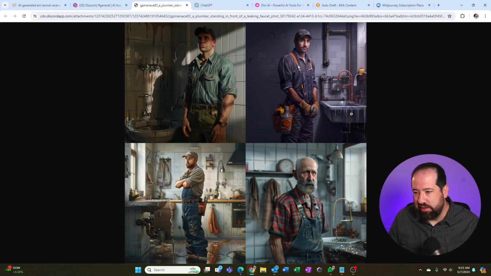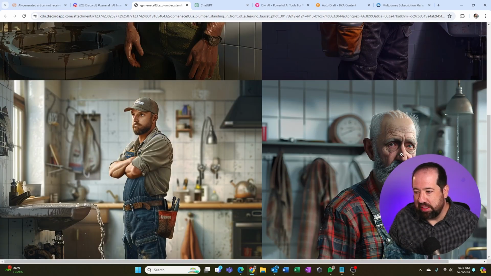This one's not bad. The sink is leaking. The faucet's a little weird. It's got 2 on here. This one looks pretty good. This old man is a plumber. That one looks really cool as well. You can click on these to zoom in a little bit and take a look.